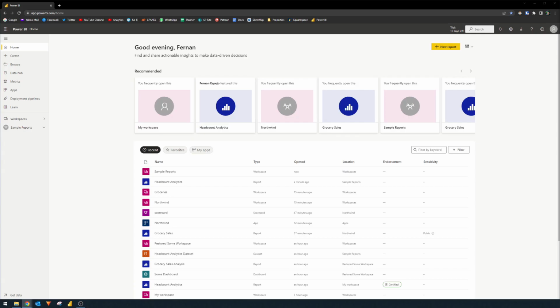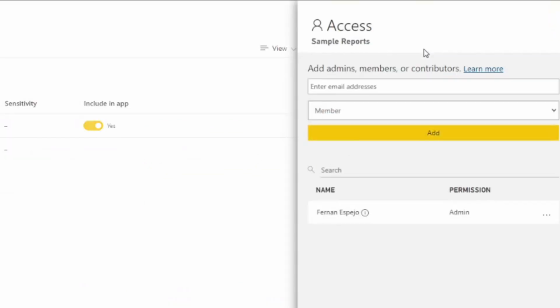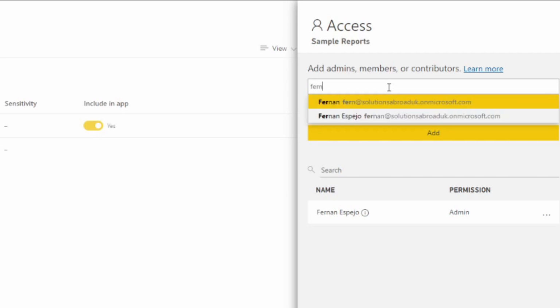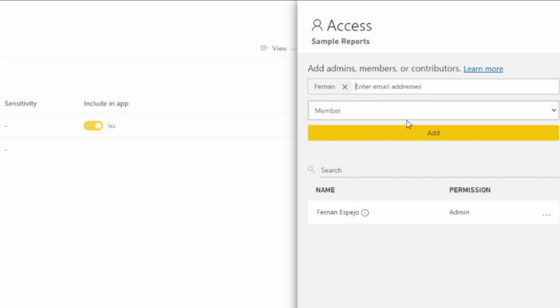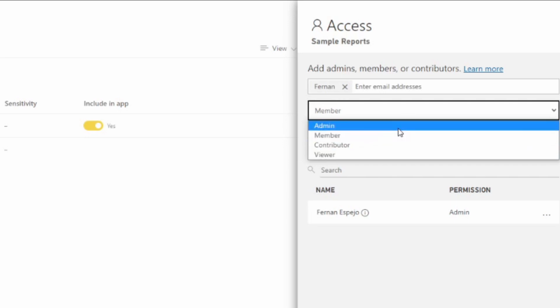The next way is to share a workspace where the report is kept. Workspaces are like shared spaces that you can use with other Power BI developers where you can collaborate on reports, datasets, and dashboards, all in one place. And you can set different levels of access here. So to share a workspace, you simply need to go to the workspace itself, go to access, put the name of the person you want to share the workspace to, and set the type of access they can have.